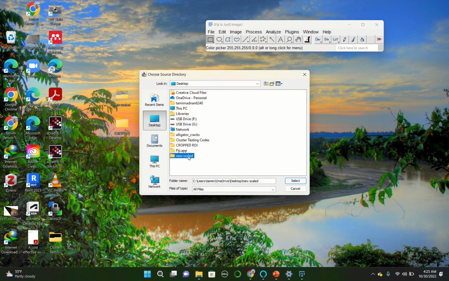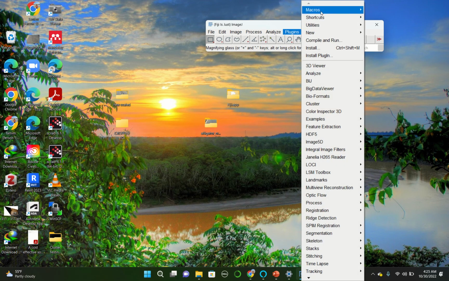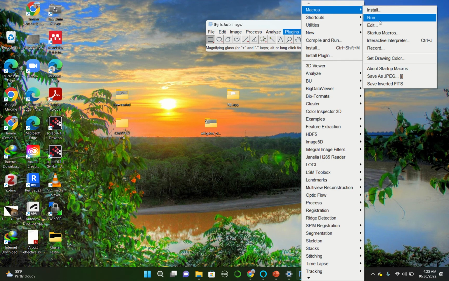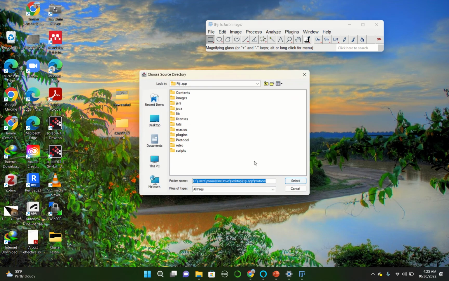So go to the desktop. The name is scaled. Actually, I scaled all of the images first using the sequence, because the images were high resolution, and that's why I used it. So I am doing this again. Sorry. Yes. Then go to your desktop and apply the new scale.